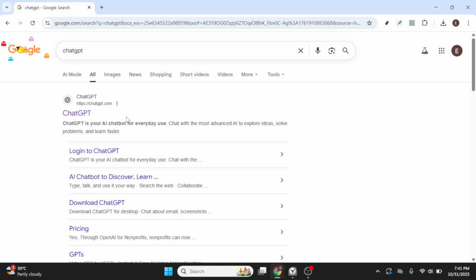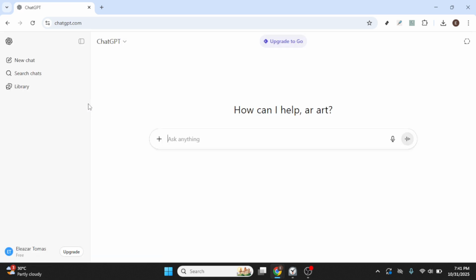Now, go ahead and click on the official ChatGPT website link that shows up in your search results. This will take you to the home page, which is your starting point for generating your email content with ease and precision. Keep in mind, it's all about harnessing the machine's knowledge to make your communication stand out.